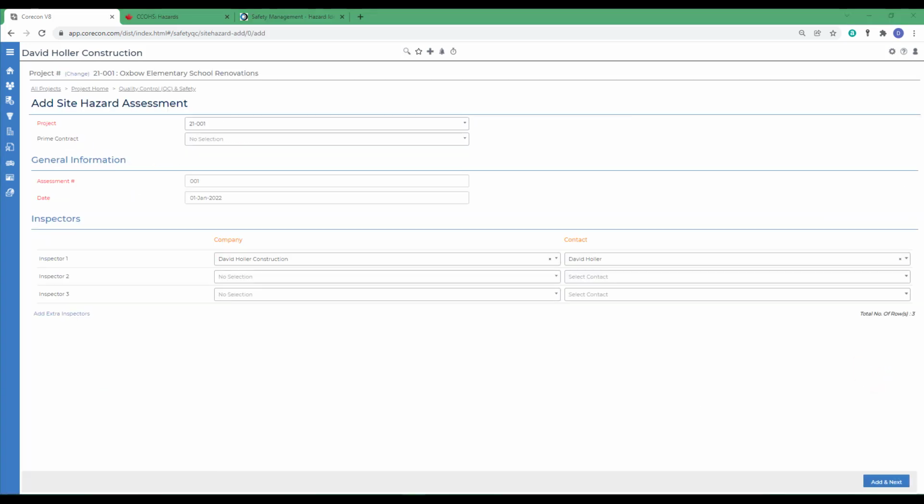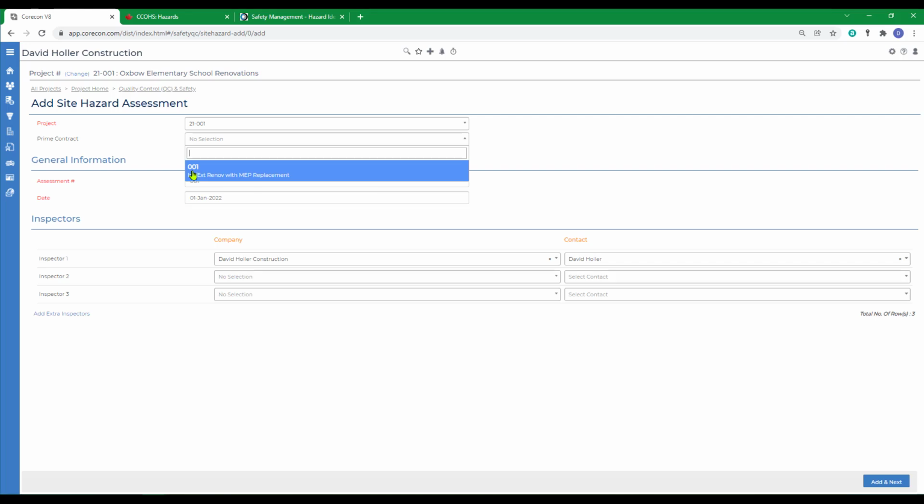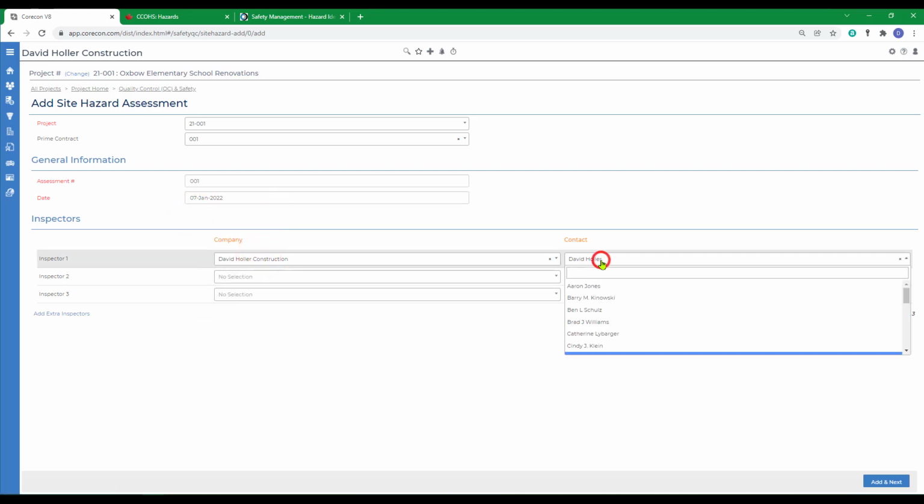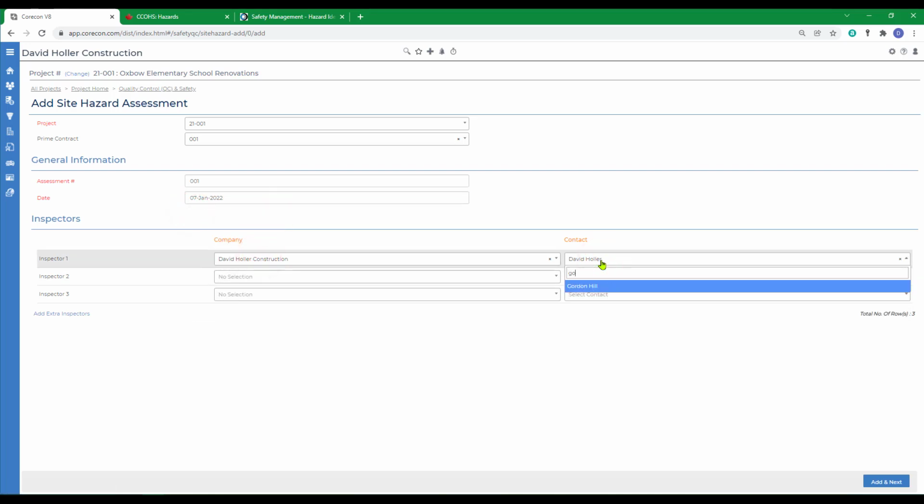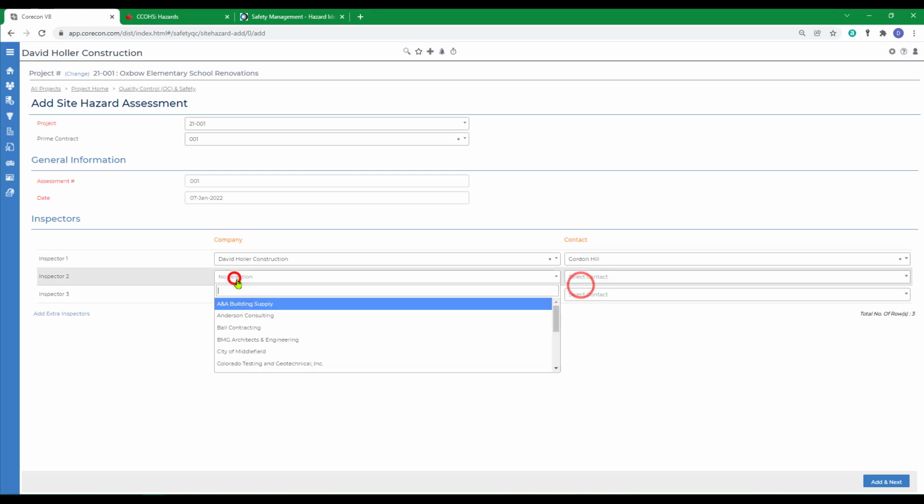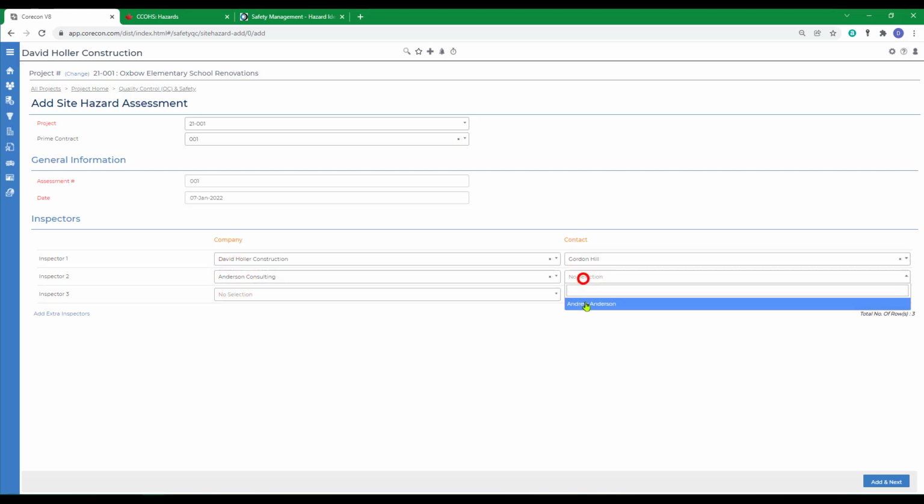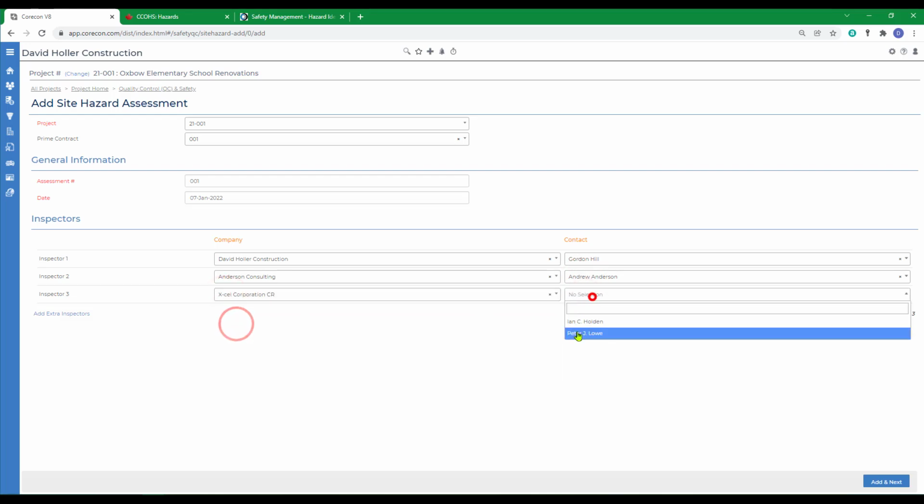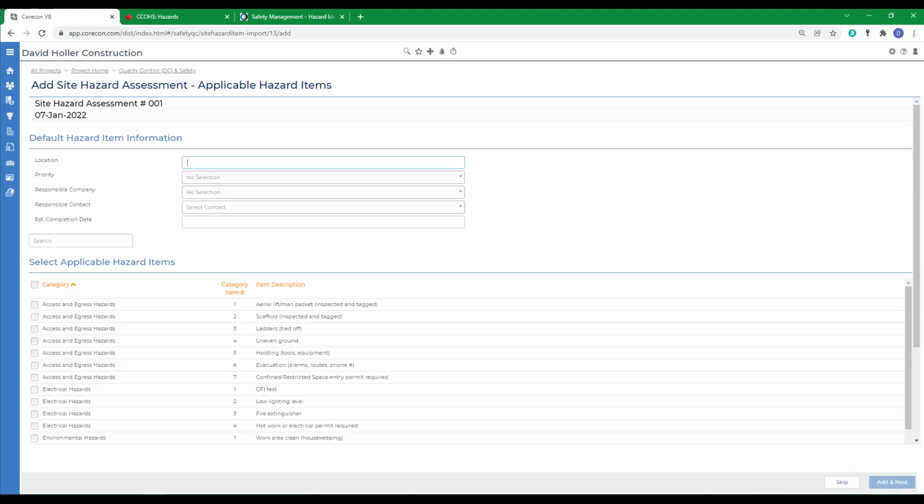A site hazard assessment usually starts with an inspection. So the first step in the wizard in adding a new site hazard assessment is to schedule the inspection. I've already selected a project. I'm optionally going to add the prime contract number and schedule the date for this inspection. I'm going to add inspectors. These are going to include someone from your company, possibly a safety consultant, and possibly someone representing the project owner. Click Add and Next.